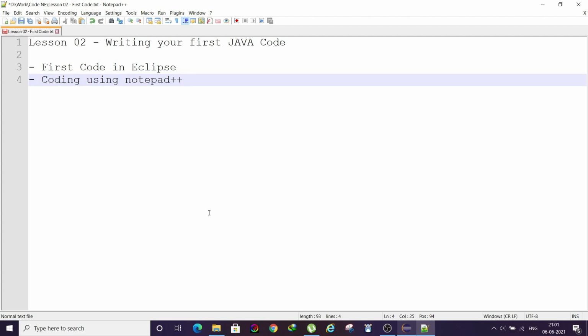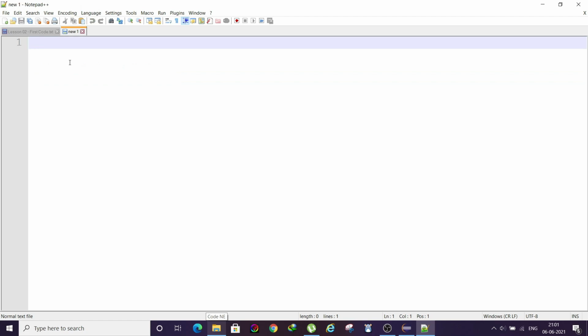Okay, so proceeding with our second action item, that is coding using Notepad++. To do that, simply click on plus. Then we need to, as we had said, declare the class file. Here we can ignore the package as it is a standalone Java file. So first step is declaring the class, public class. We can keep the name same, public class FirstClass.